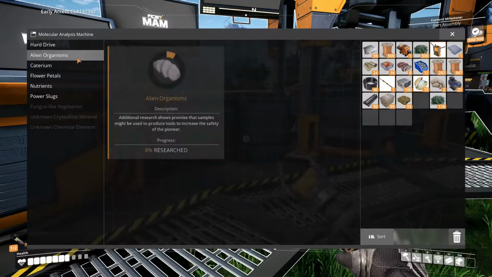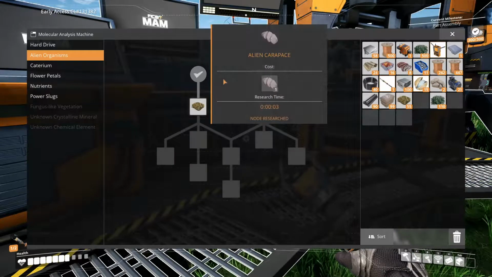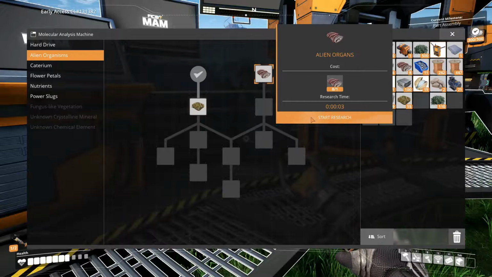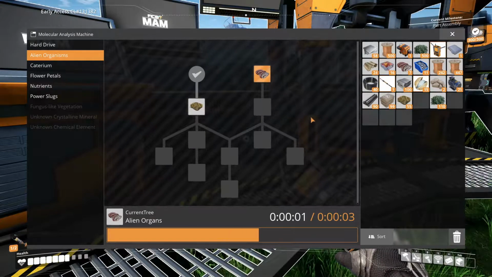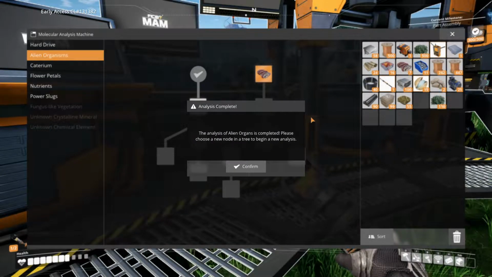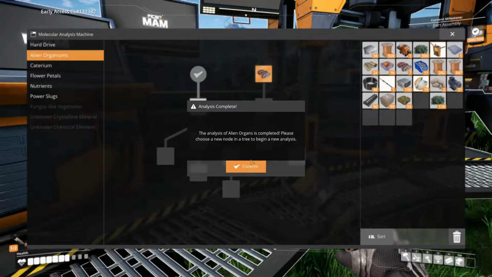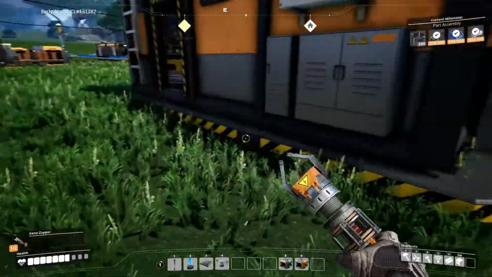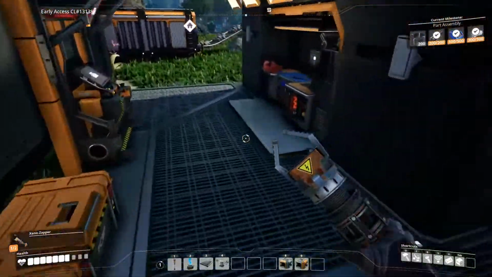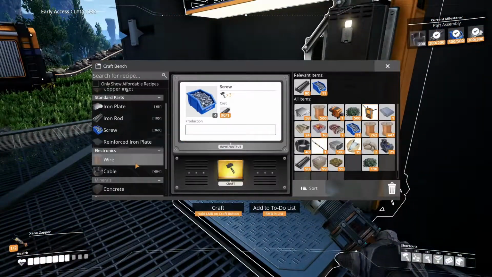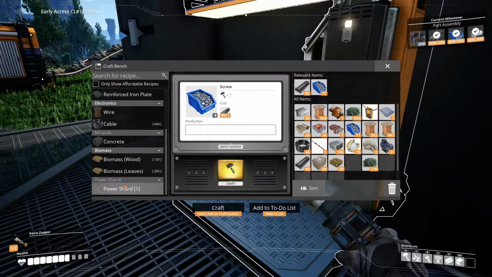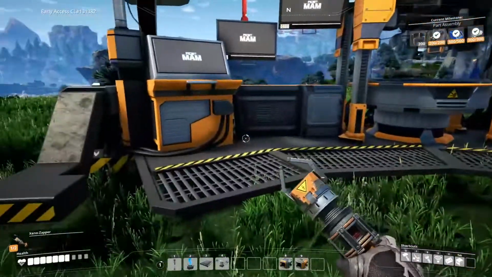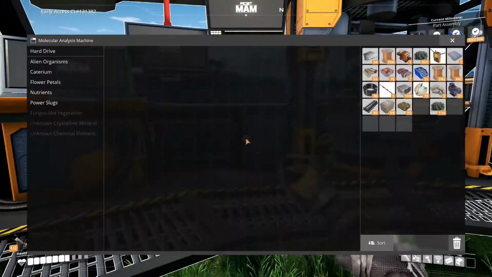Right, alien organisms. Here we go. This one, alien organs. We need 8 out of them. We only need 1. So let's just click on Start Research. The new analysis, please choose a new node in the tree to begin analysis. So I think what that is, by the way, I think you can actually use them to create power, biomass. I think that's what that's for. No, I don't know what it is that alien organs give you. Right, I'll have a look in a minute on the internet.